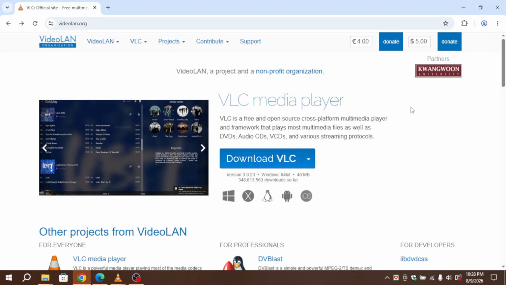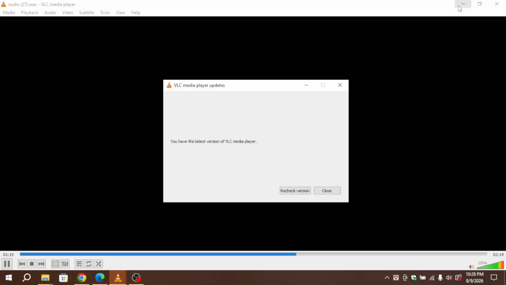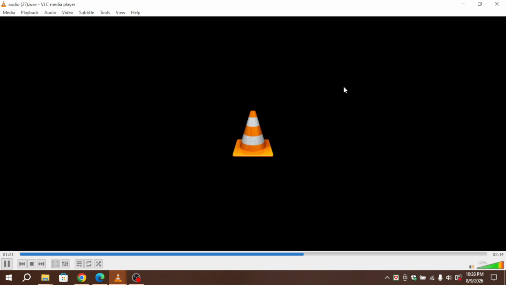When the installation finishes, launch VLC again. Your existing media files won't be changed by the update, and your normal VLC setup should remain available. If VLC doesn't reopen automatically, simply launch it from the Start menu or your desktop shortcut.